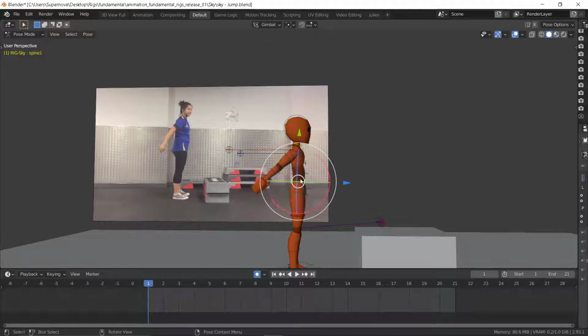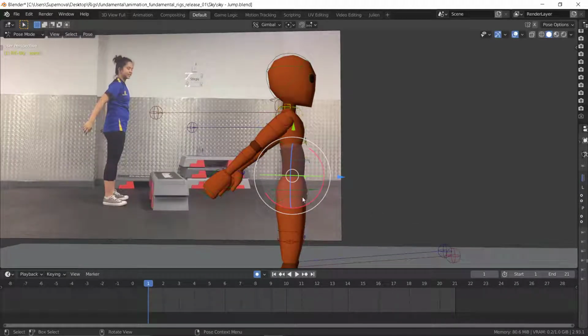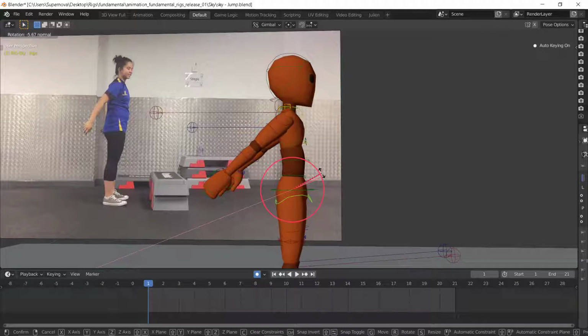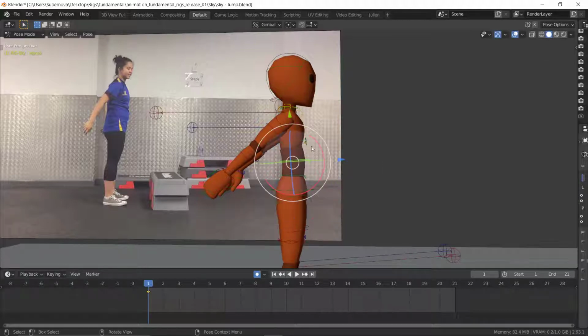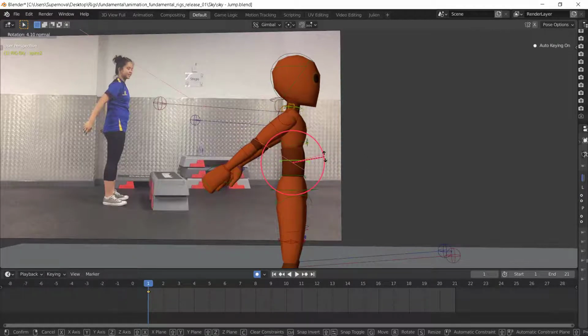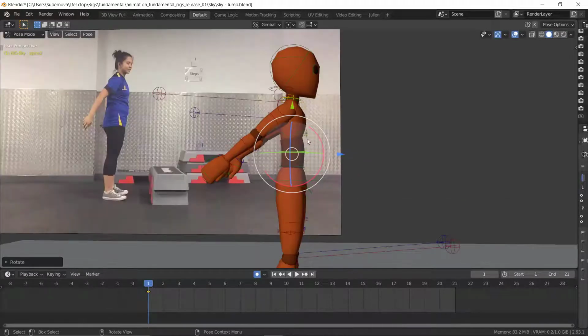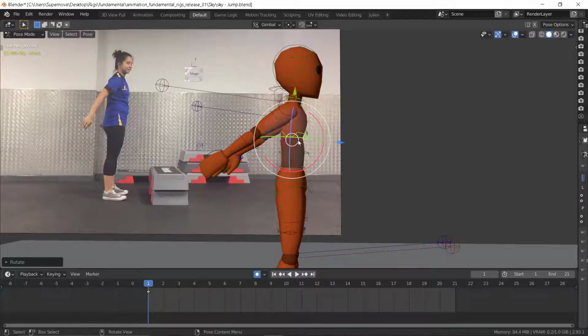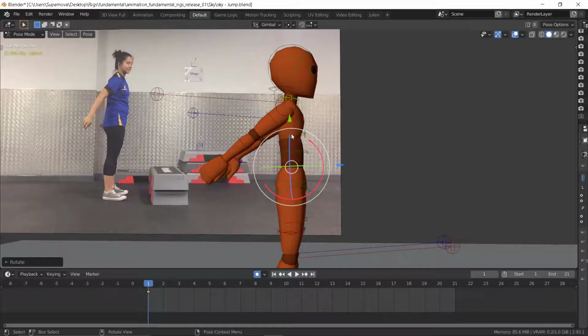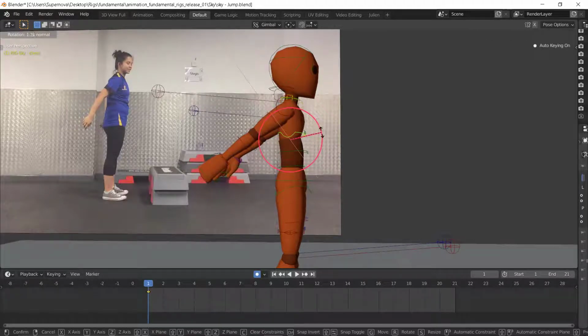So with these now, we can rotate, using this. We can bend this. Then maybe we'll bend this forward a little bit, and maybe we'll bend this forward a little bit. We can counter rotate this to give us that kind of C curve look.